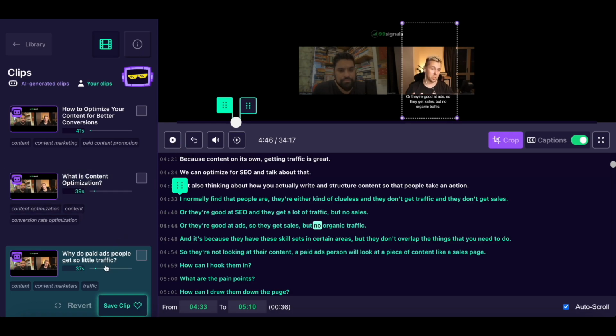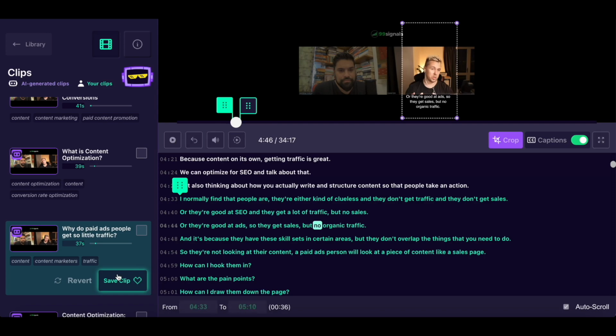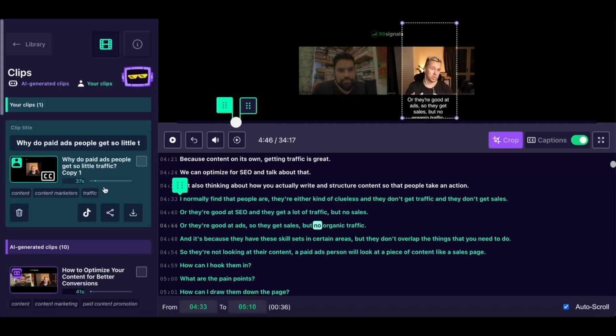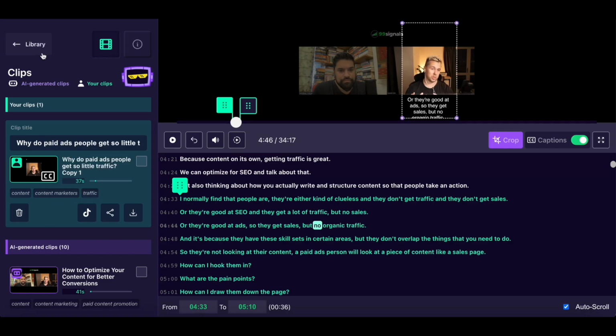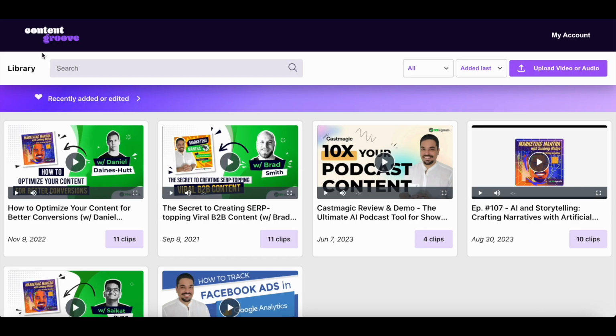Now once you're happy with the short clip, you can save the clip, and this is where it'll be saved. You can then share it directly to YouTube, or you can share it directly on TikTok. You can also download the video with captions, or just download the video without captions. So this is how ContentGroove works. This is a short tutorial, and as you can see, it's pretty easy to use.